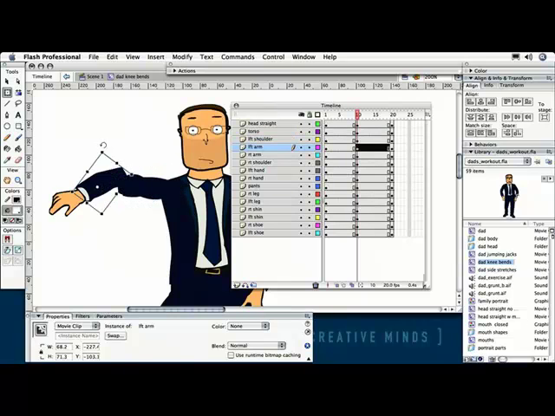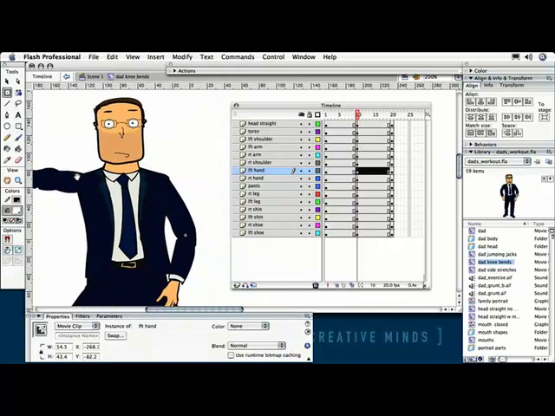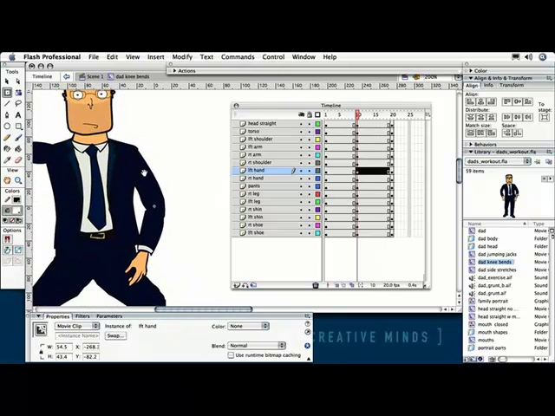But that's pretty easy. I can make whatever adjustments I want to each one of these different parts so that his arm looks a lot more natural in this position. We'll even stretch his hands up just a little bit, and he's reaching out to the side.